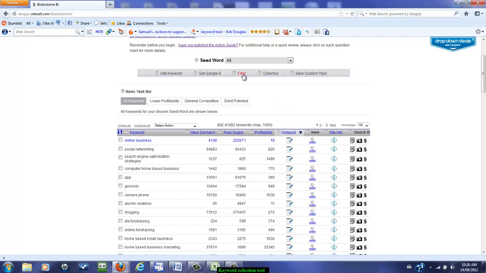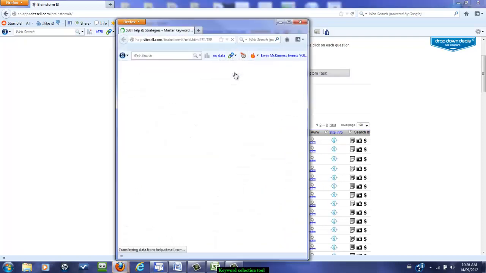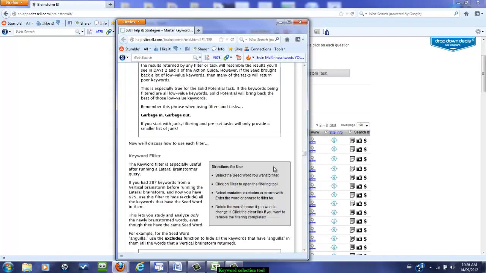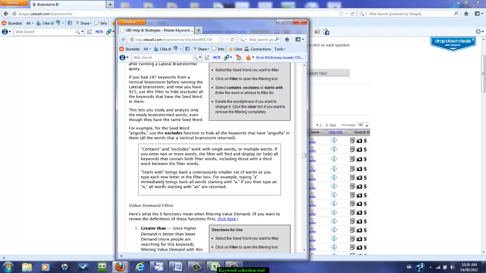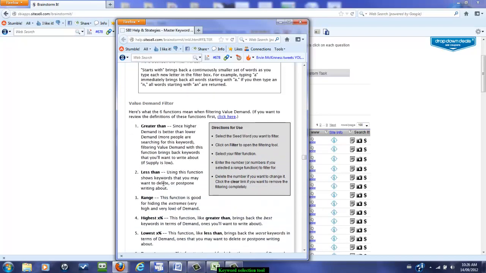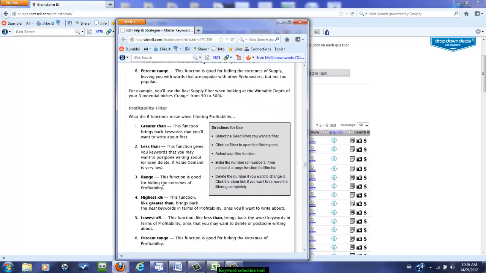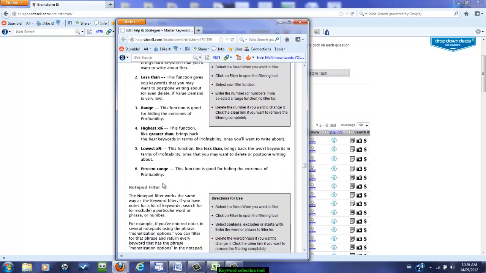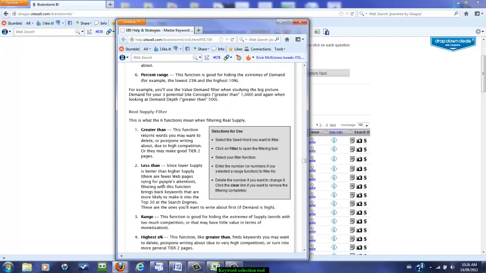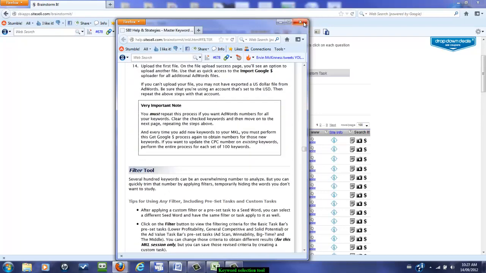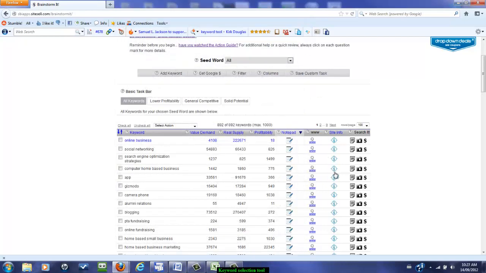Then we have the filters that you can apply, which gives you, if you look here, exactly the different types of filters that you can use: value demand filters, real supply filters, profitability filters. So you can target your keywords from just about any angle that you can think of, which is fantastic.